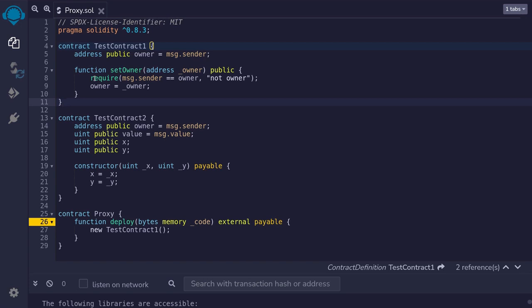How do you write a contract that can deploy any arbitrary contract? Here I have two contracts, test contract 1 and test contract 2. And I want to use another contract, here I named it proxy. And when I call this function deploy, I want to be able to deploy both test contract 1 and test contract 2 and any other contract by simply passing in a bytecode from the input.